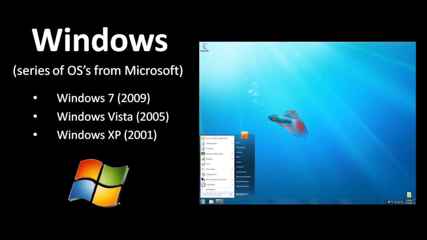For the last 2 decades, the most popular operating system to run on PCs has been Microsoft Windows, the latest version of which is called Windows 7, and that was released in 2009. The version before that was called Windows Vista, and the version before that was called Windows XP. Here in 2010, you should be at least using Windows Vista, if not Windows 7.